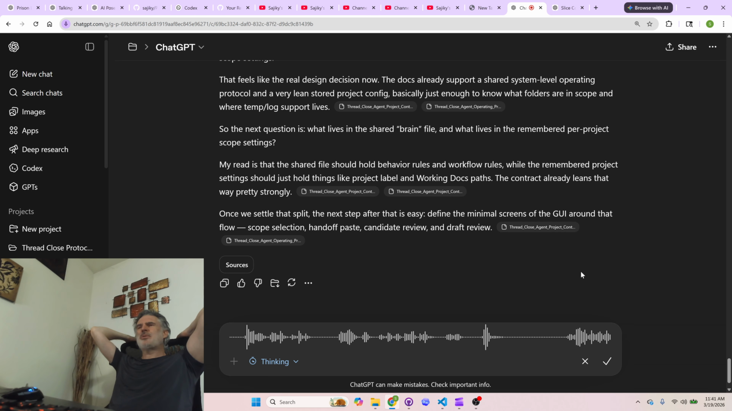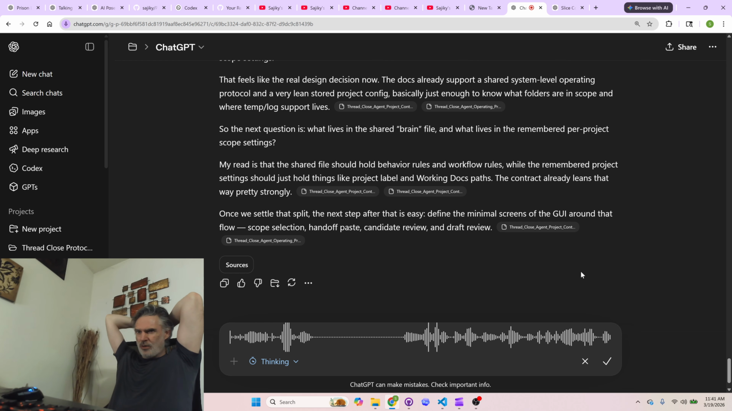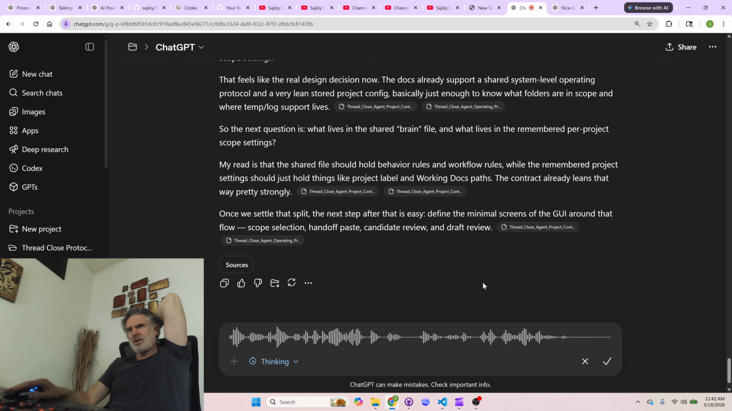I'm trying to think of a situation where it would need to behave differently from one project to another. I can't think of any of my projects where it would. The thread lifecycle protocols, the thread close protocol, and all that are not project specific. I don't really see why this would ever need to be. But feel free to push back if I'm wrong.